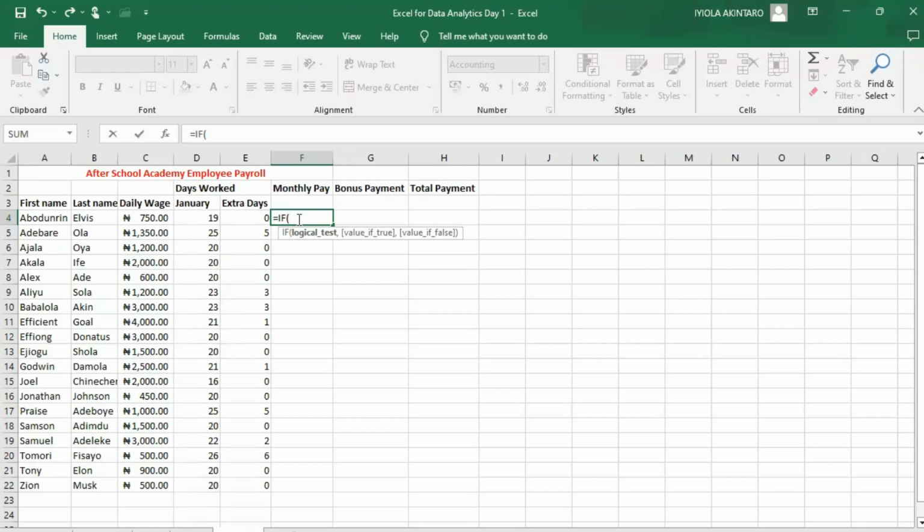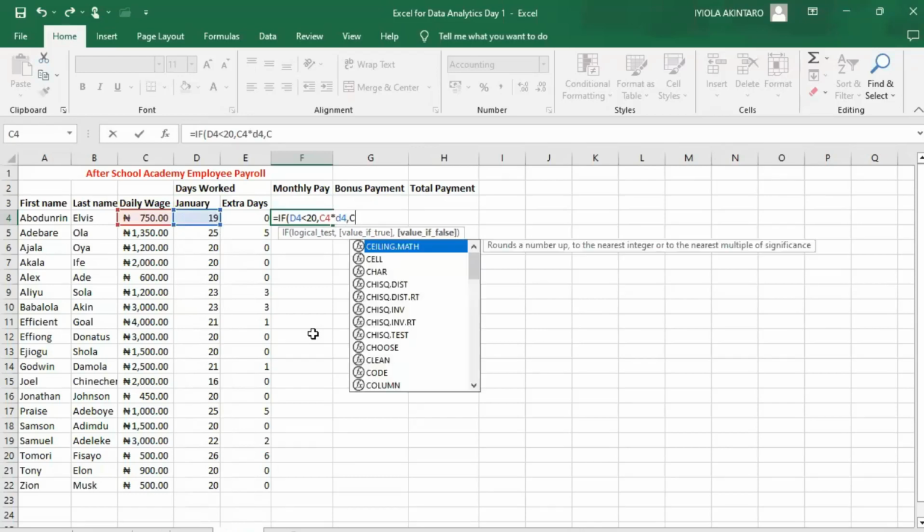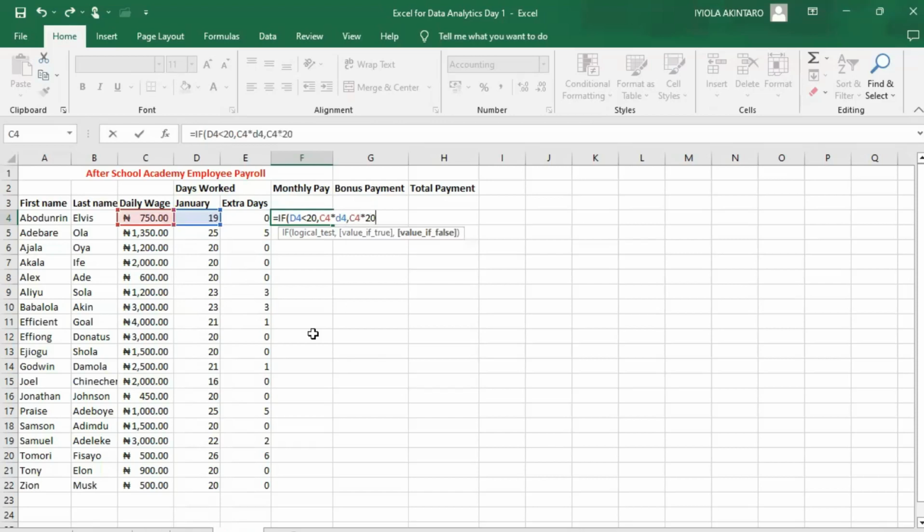So if, the first thing we want to do is check if D4, which is the day's work, is less than 20. That's the test, then that means you should go ahead and perform a particular operation. And that operation is then do C4 multiply by D4. Now, if the statement D4 less than 20 is not true, then this is what you should do. Do C4 multiply by 20. So that would be the first statement.